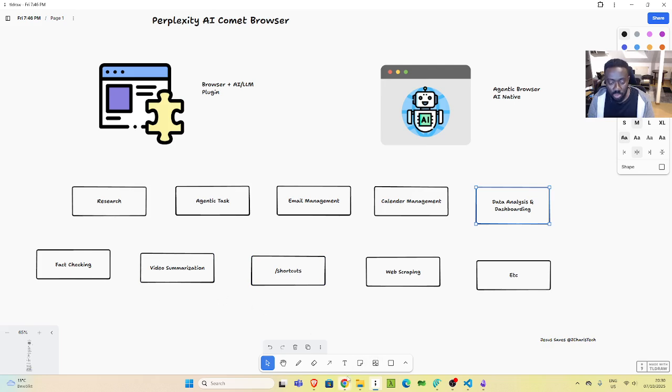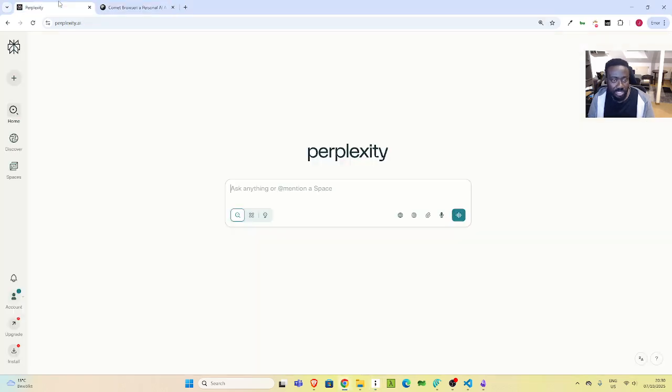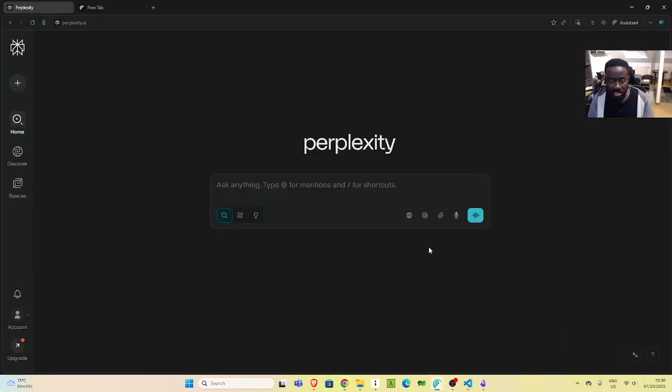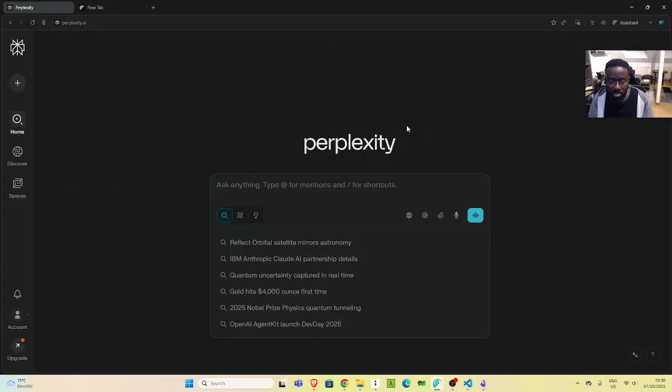I'll go back to here. In case you don't have it, you can just click on it to download it. I've already downloaded it, and it's totally different from this. This is the normal browser, from Chrome, but the Comet browser is like this. I'm not sure if it's Chromium, but it looks like it's Chromium. So this is how the browser looks.